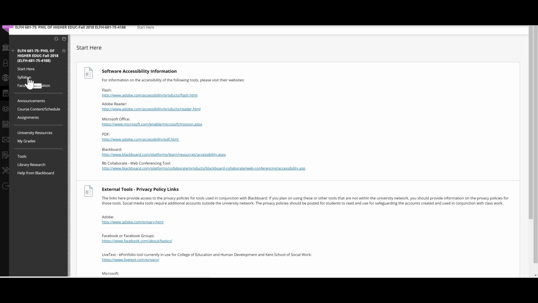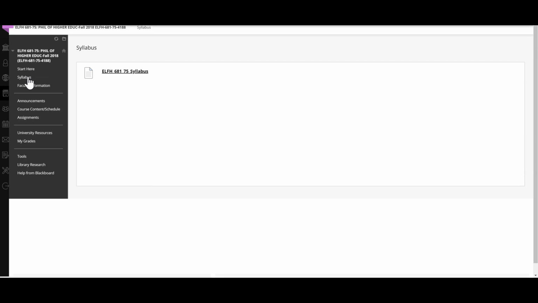So first things first, here is our syllabus tab. No surprise here. There's the syllabus. So all you have to do is click on that. We went over that in great detail on Thursday. I'm not going to go over that again, but that's where the syllabus will live. That is our official syllabus. It looked like most of you had a hard copy, but this will live here for the rest of the semester.